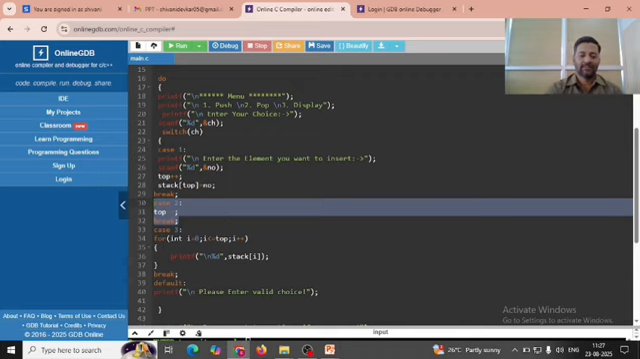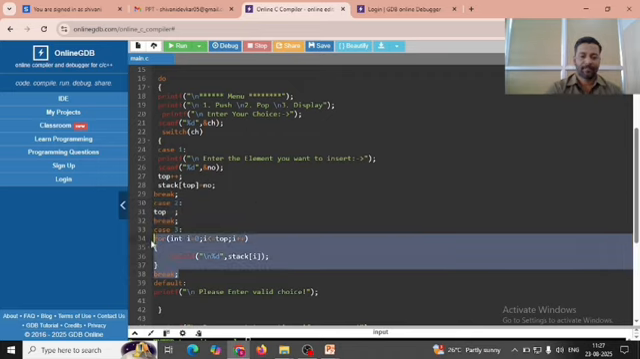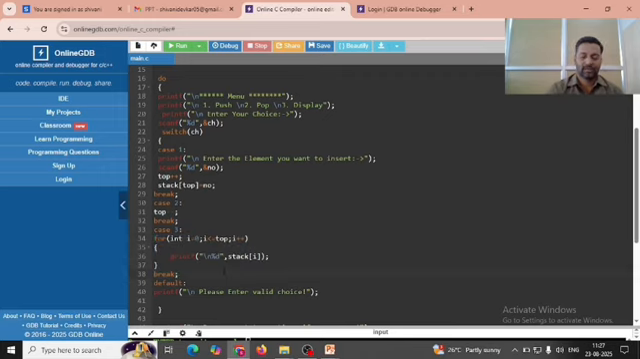The third operation that we are going to perform is printing of the stack, that is, display of the stack. We already saw how to print an array, so a similar thing we are going to do here. We know that our elements are present from 0 up to top, so I included a for loop here, i equal to 0, with i less than or equal to top. So let's run this program and check the output.